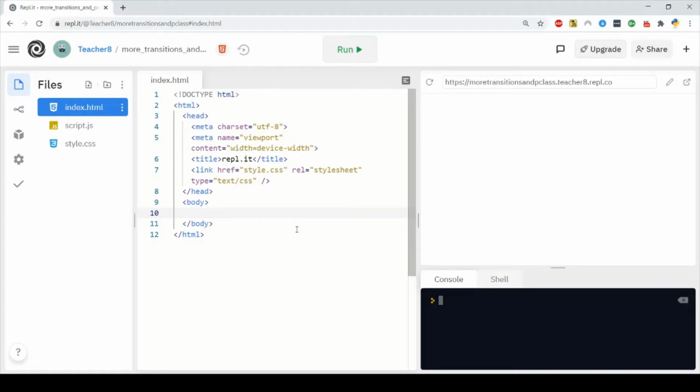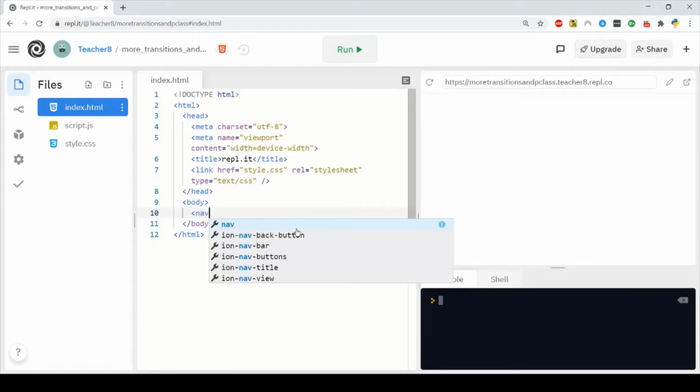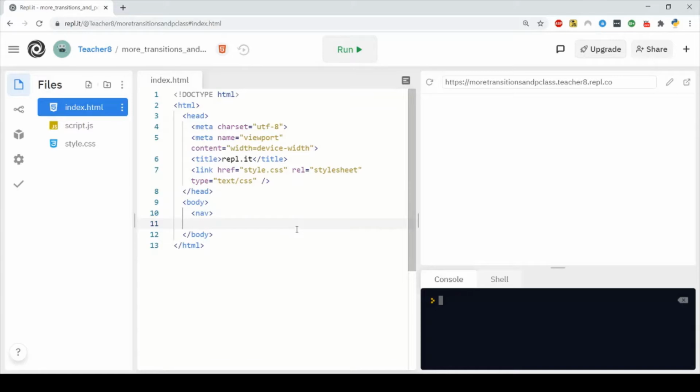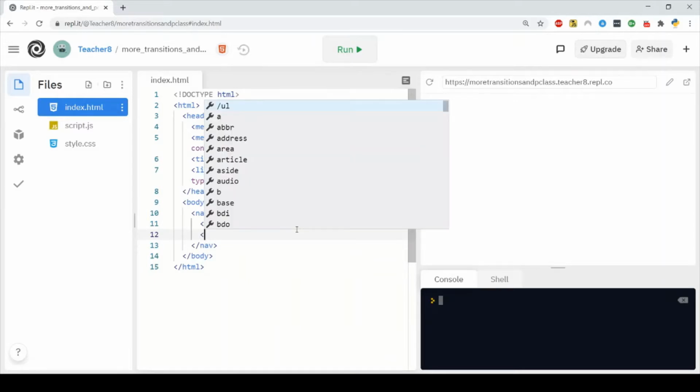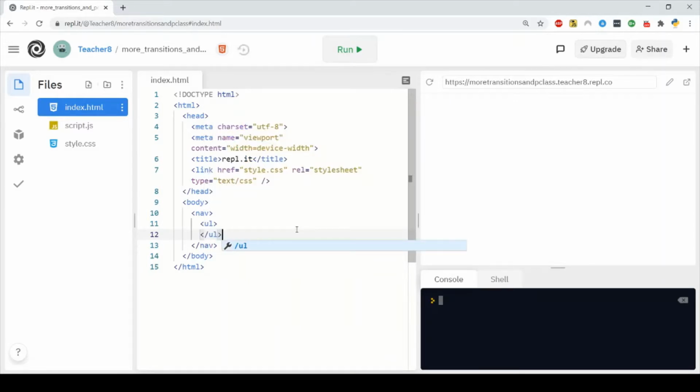So for my HTML, it's just going to be a nav. And that nav will contain an unordered list. You'll notice sometimes I use lists for my navs and sometimes I don't.